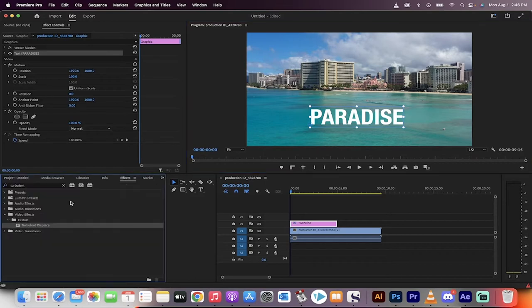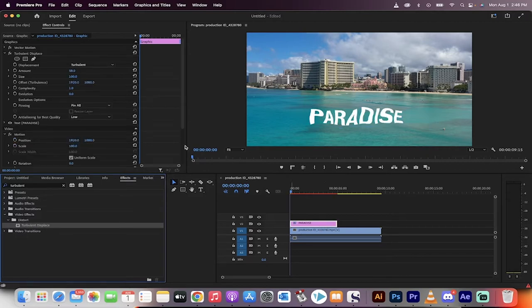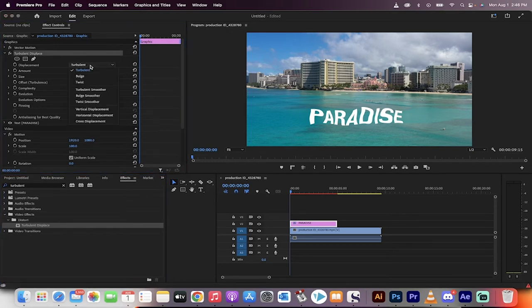Now, let's get into the effects. The first effect and the only effect we apply is called Turbulent Displace. Go to your Effects panel, Video Effects, Distort, Turbulent Displace. Drop that on and you're going to see now in your effect controls that it's been applied. Keep it on the Turbulent Displacement style, but you can play around with that if you'd like.